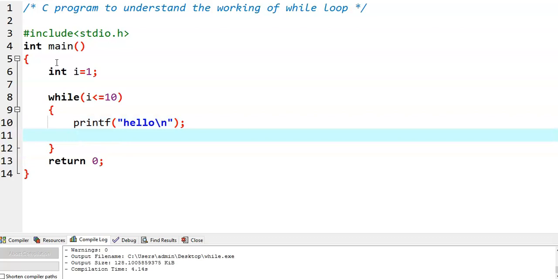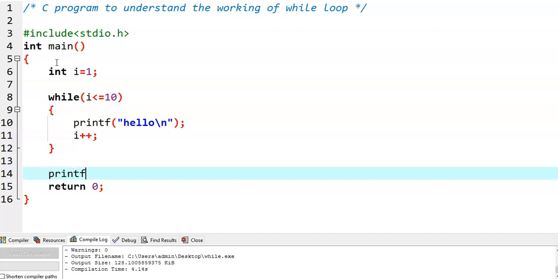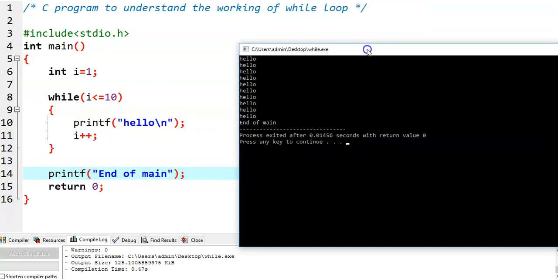And then we increment the I variable, and after the while loop we give another message, printf end of main. This is a simple program. With this program we understand the working of the while loop. Now we run this program. We got the output hello 10 times and finally we got end of main.